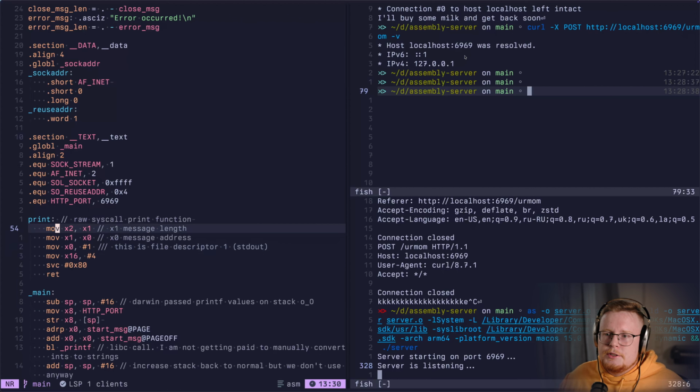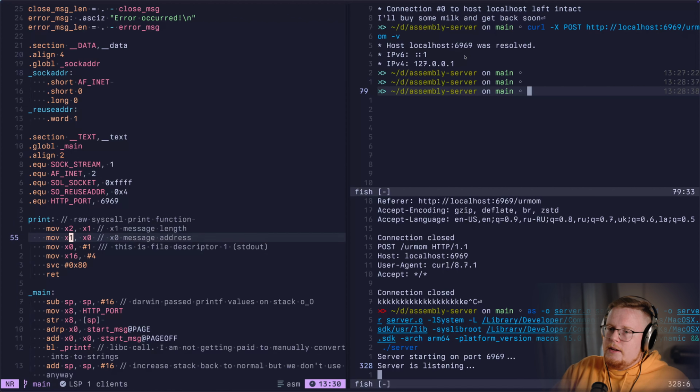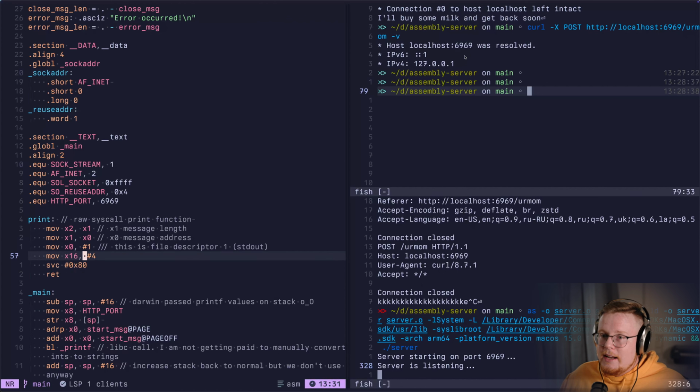So here for this function, I expect x0 to contain the message pointer, the address of the string we want to print, and x1 to accept the message length. And then we call the syscall. In macOS assembly, SVC 0x80 is always a syscall, which takes the syscall number from x16. So now we do the syscall number 4, which is write.